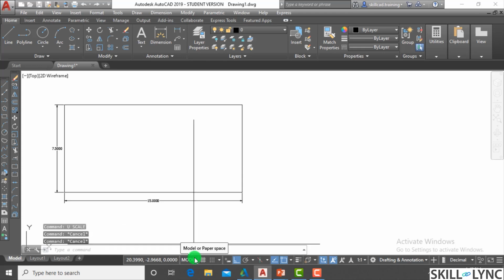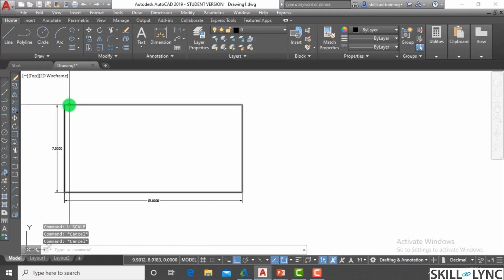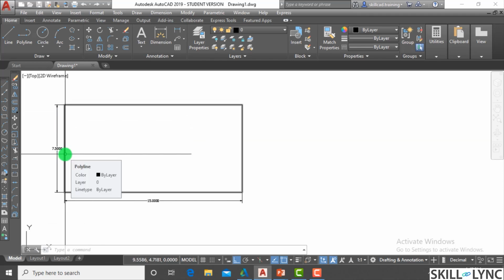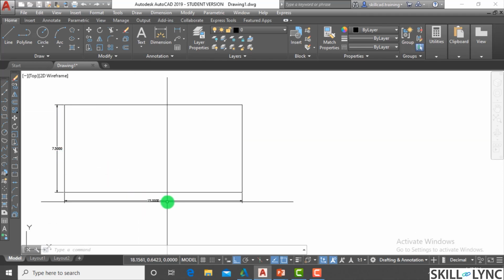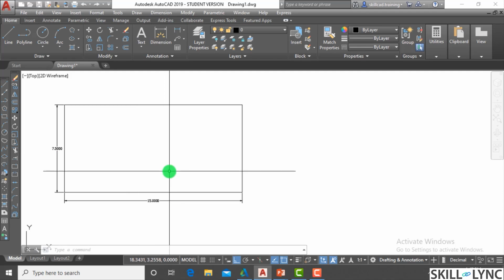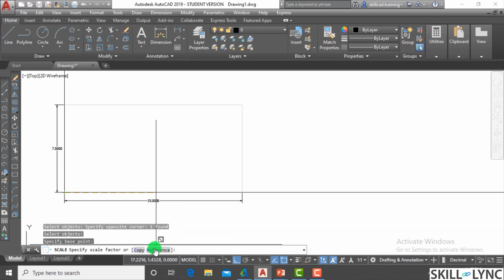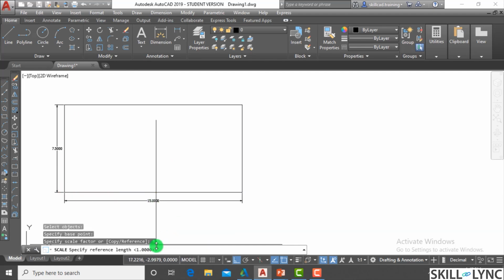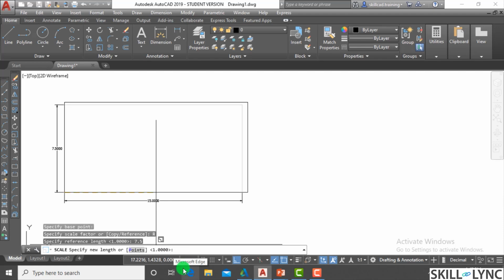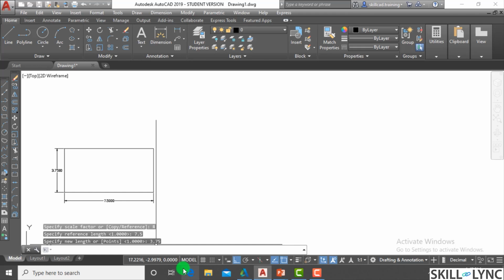So let us take it again. Let's say the reference length is 7.5, and the new I want to make 7.5 to 3.75. That means the factor is 2. That means half. So obviously the 15 will become 7.5. Let's have a check. So if we go for a scale option, and we go for a base point here, there's a reference over here, and the reference length is now 7.5. I want to scale it down to 3.75. So this has become, and you can see it's scaled down.